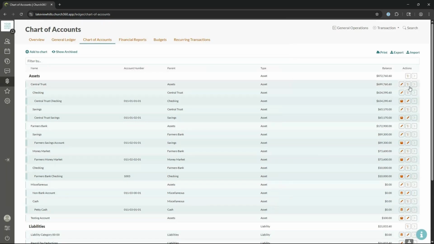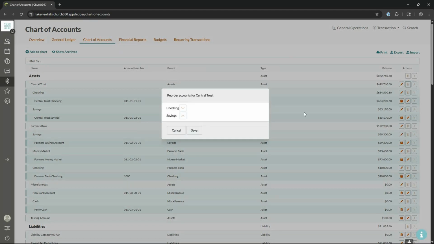The next button you see here, it's kind of hard to see, but it's some circles with some lines next to it. There's a reorder button. This will let you rearrange the order of the accounts that you see at the level that we're talking about. So since I did this for Central Trust here, we could rearrange its children at this account level.